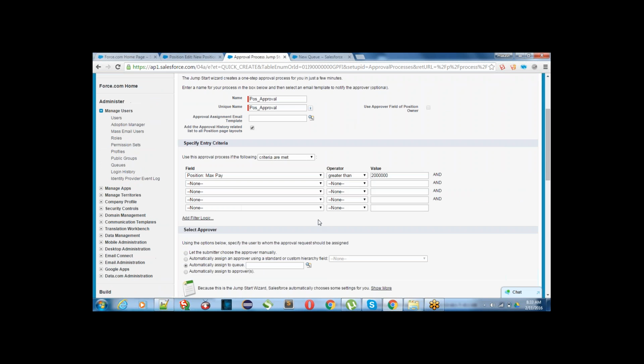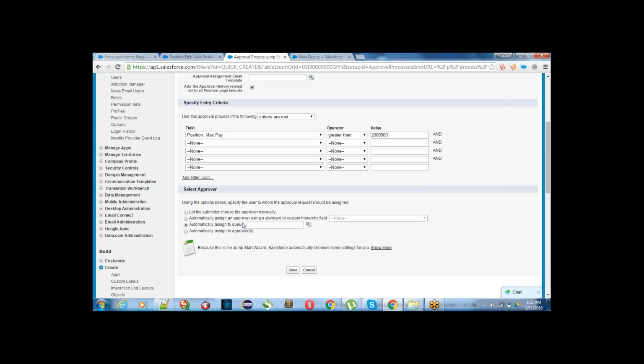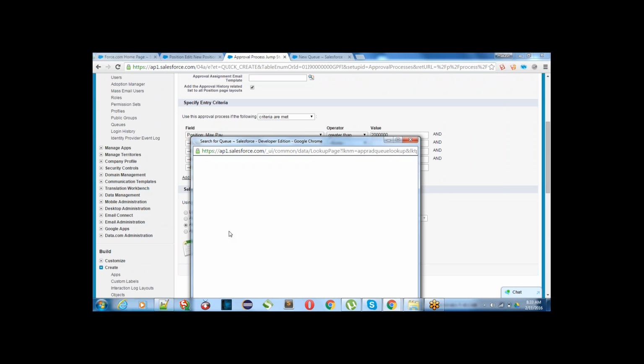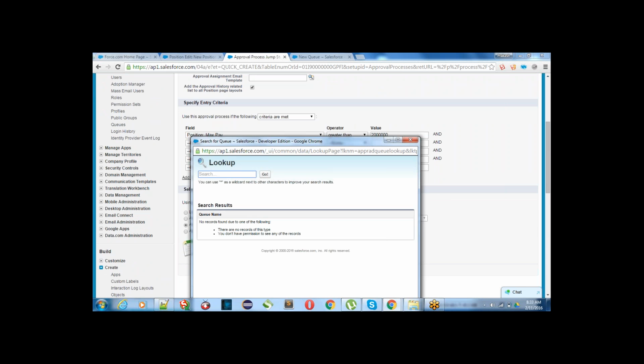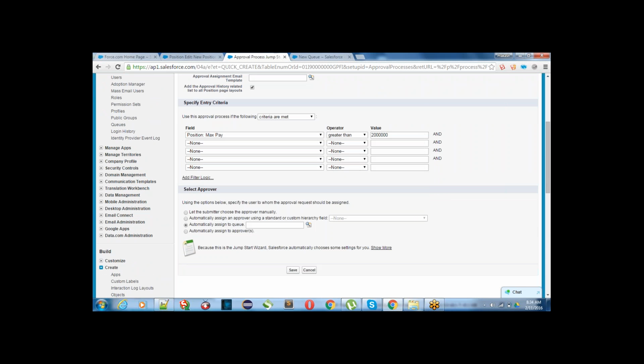So once you create a queue and keep it ready, you can assign it here. You can search for it, and you will get a list of available queues. You can select any queue. Then what will happen? Whenever a record is created, automatically the request will go to the queue. In the queue, any one user can pick the record and then do the approval.